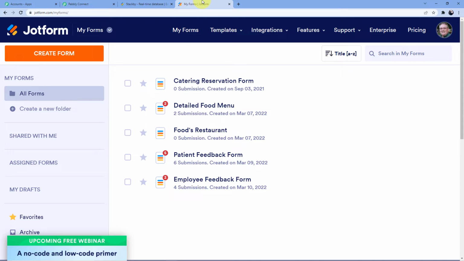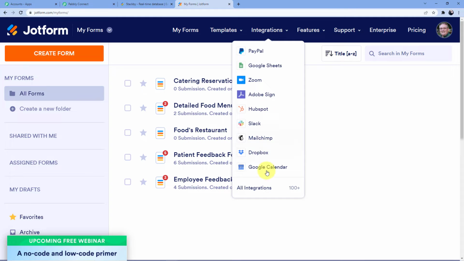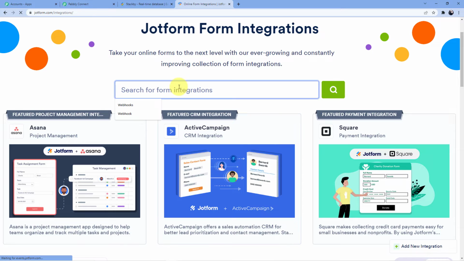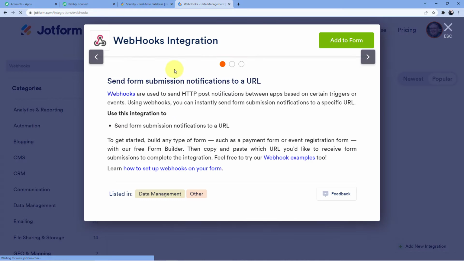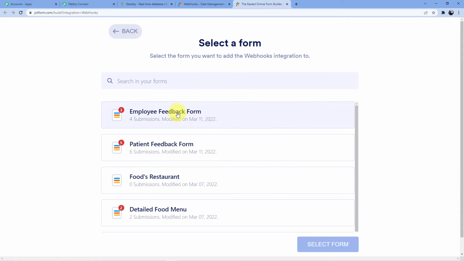So let me just go to my Jotform and here I am going to select this patient feedback form. So I am going to go to integrations, then all integrations. Here I will just search for webhooks. Now I'll click on webhooks, add to form. And now I'll click on select form. Now here I am just going to take the patient feedback form.